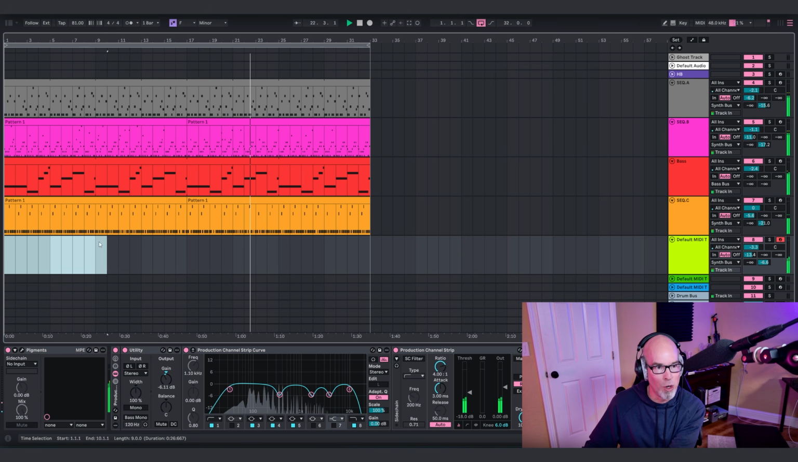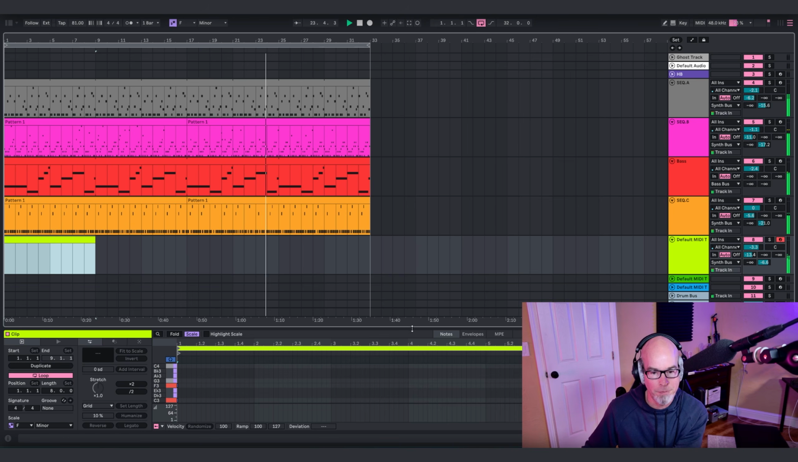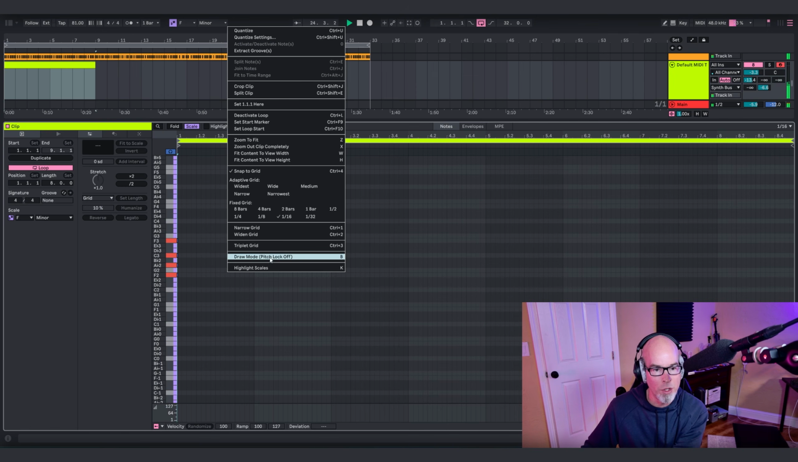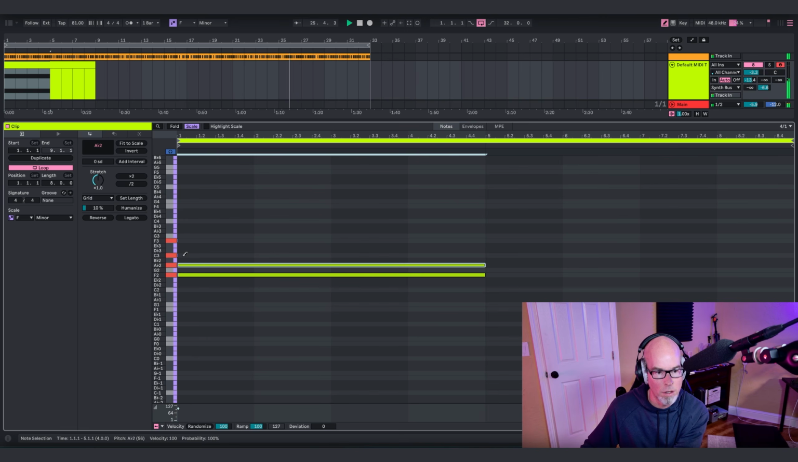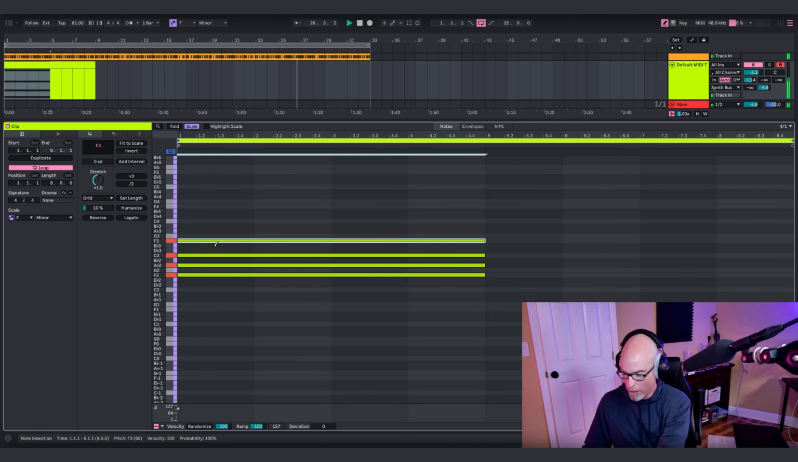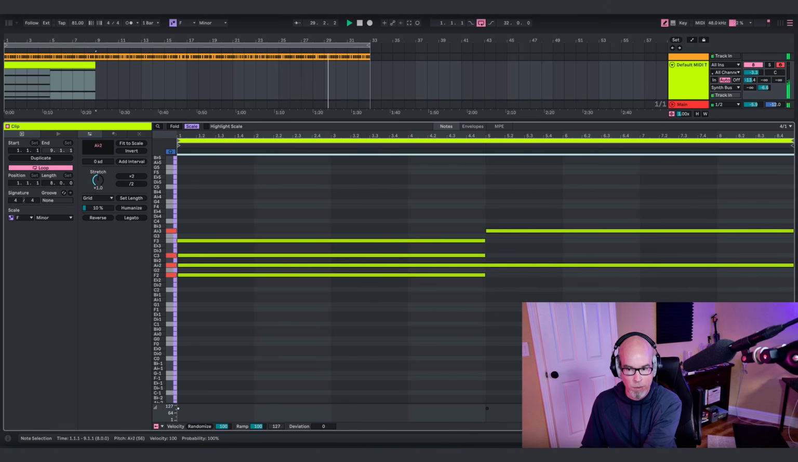Let's go ahead and do a couple chord changes here. I'll make a MIDI clip. I'm holding down this minor chord, okay? Let's do a higher note right here. A flat. Carry some of these notes forward.